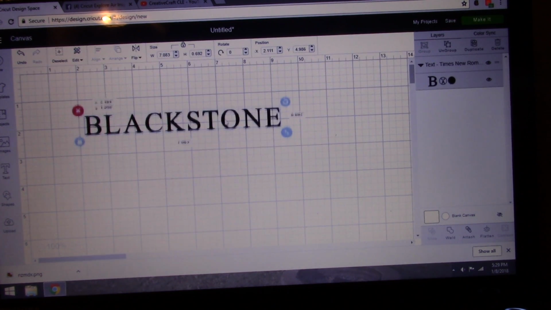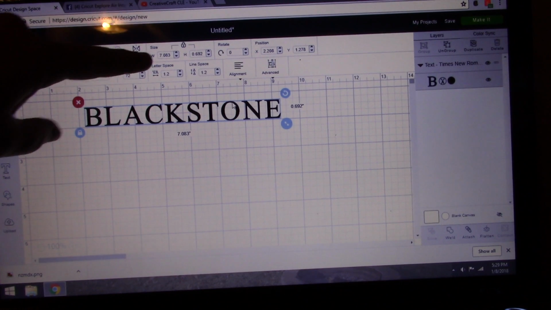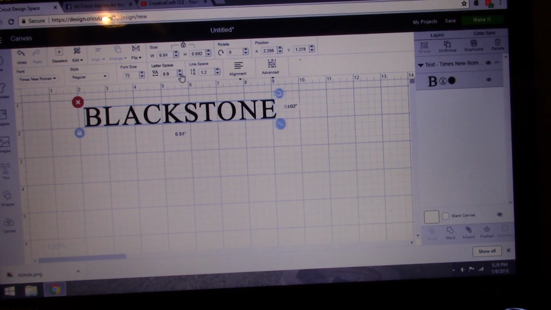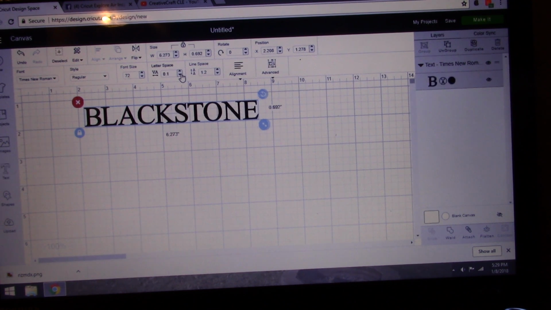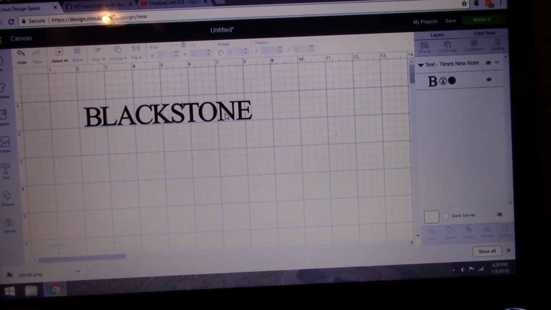But as you can see, it's kind of spaced out, and you want the letters a lot closer together so they're almost touching. So use your letter spacing right here and reduce your size. For Times New Roman, usually 0 to -0.1 is pretty good. So you can just leave that alone for now.